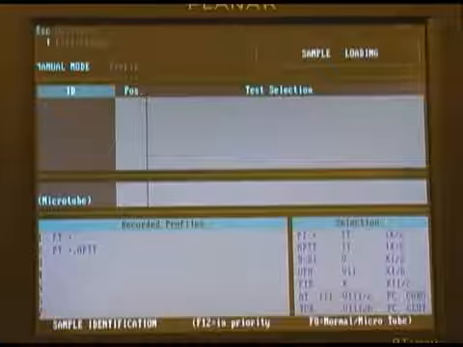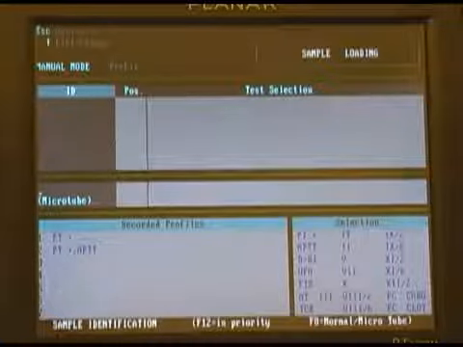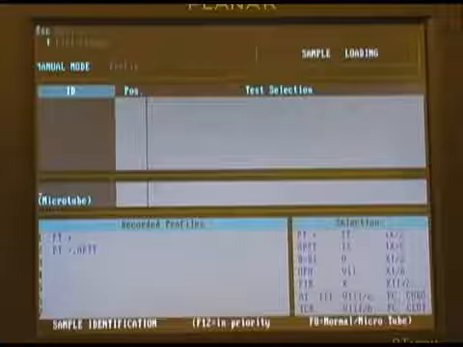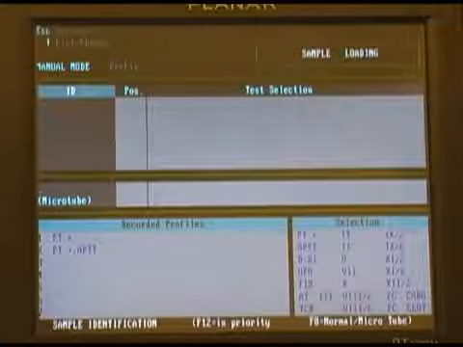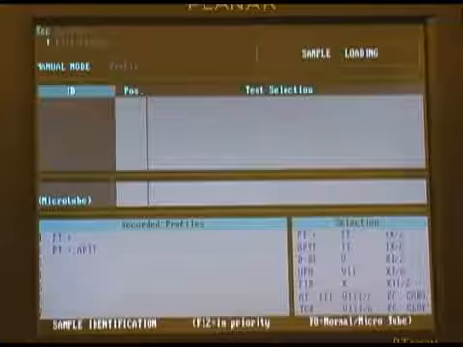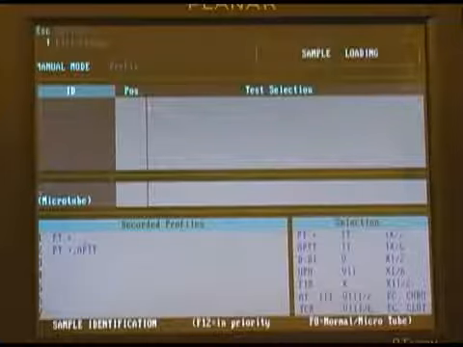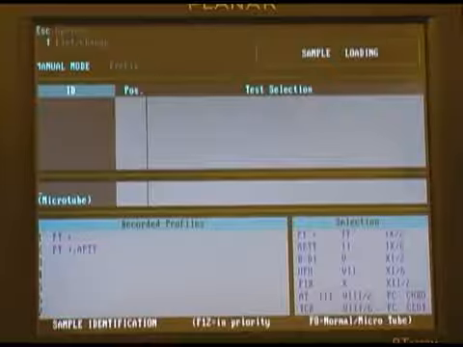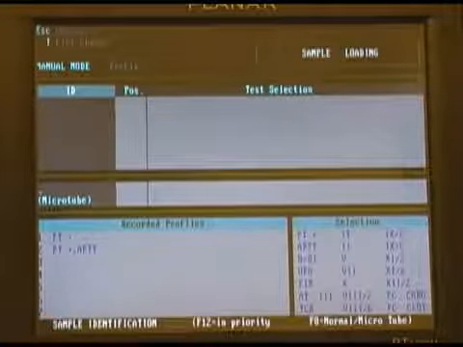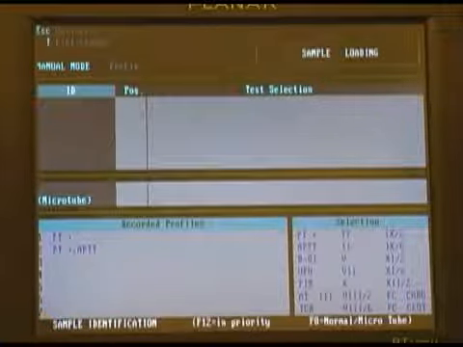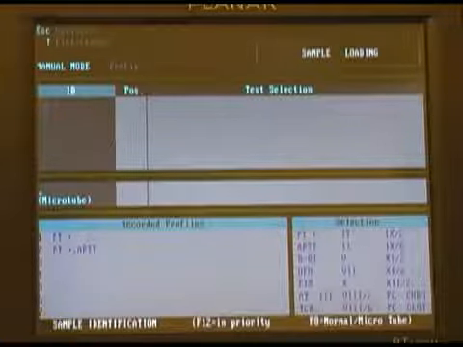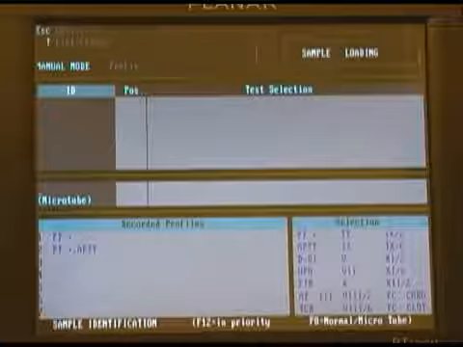Also, in the bottom left-hand corner, any pre-recorded profiles, these would be the tests that are user-defined that were most often run in your laboratory, can be selected to enhance the loading process. In the bottom right-hand corner, you can select to add or delete any tests for a specific patient, simply by highlighting the test and entering or deleting it.